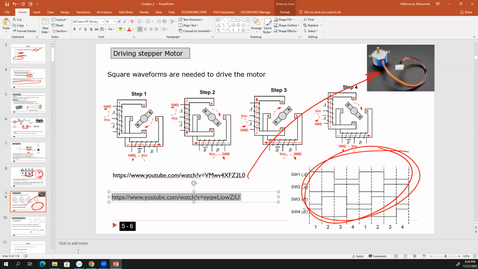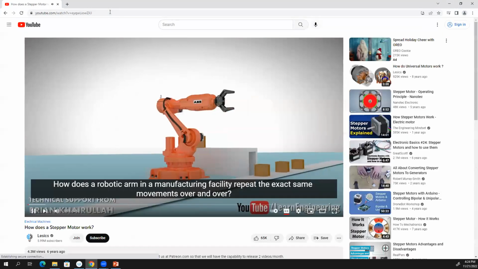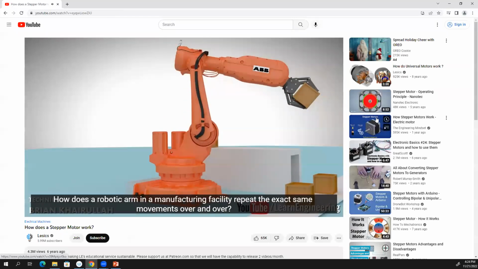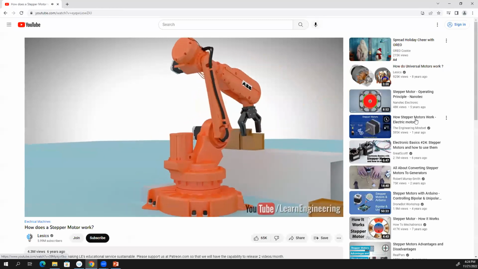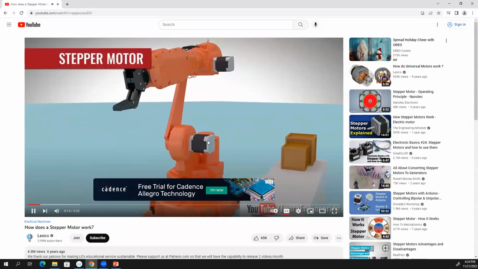At the end, from the microcontroller point of view, I just want to generate a square wave. How does a robotic arm in a manufacturing facility repeat the exact same movements over and over? How does an automated milling machine move with such precision? It's all because of the stepper motor. Stepper motor here, another one here.